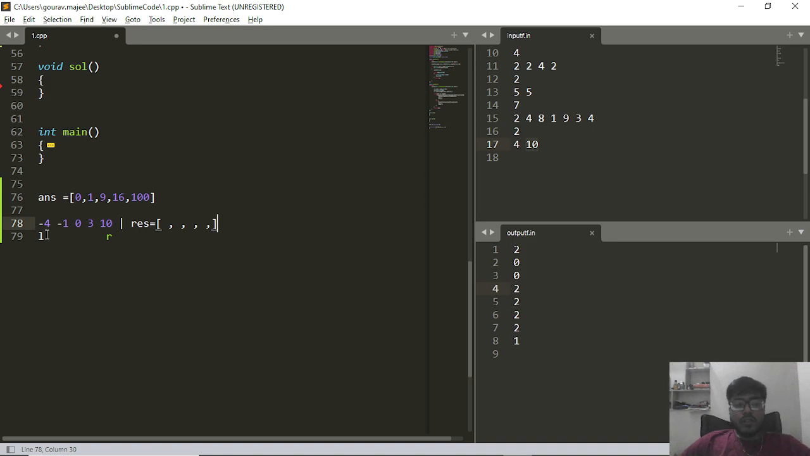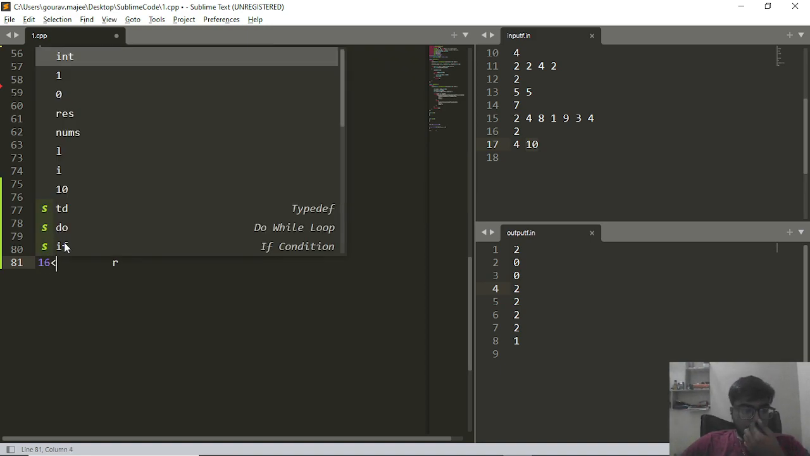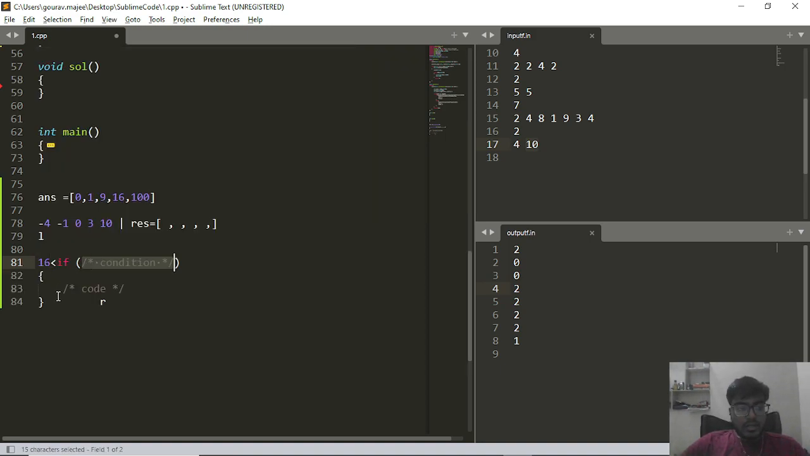So the first value would be -4. We'll see if -4 square, that is 16, is greater than 10 square or not. 10 square is 100. So we know the right one is the maximum value. Okay, so we will push this 10 square into the very end, and we know that this has been completed.